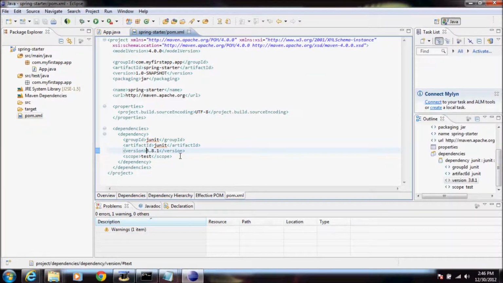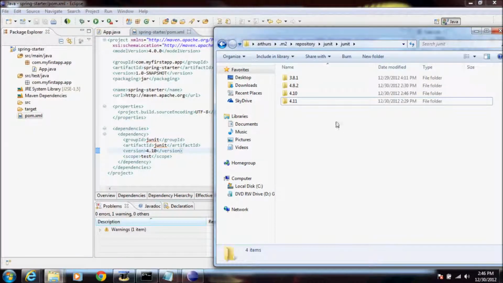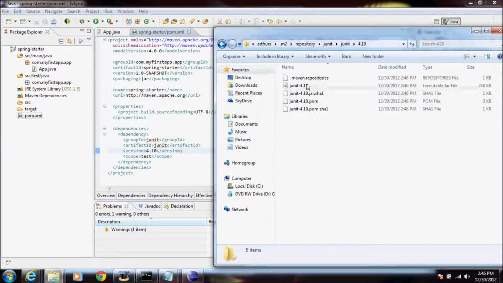And so just to demonstrate, we're going to change this version to 4.10, which is a slightly upgraded version of JUnit. And you'll notice it built, and so it didn't have the proper version. It contacted, in this case, the Maven Apache archives, and it downloaded the necessary files in order to build this application.